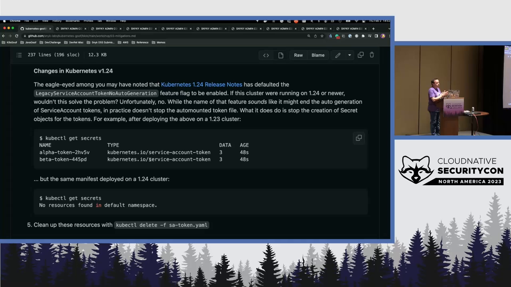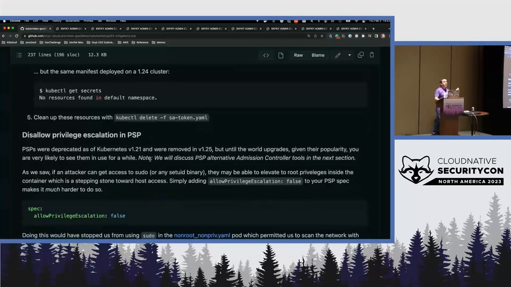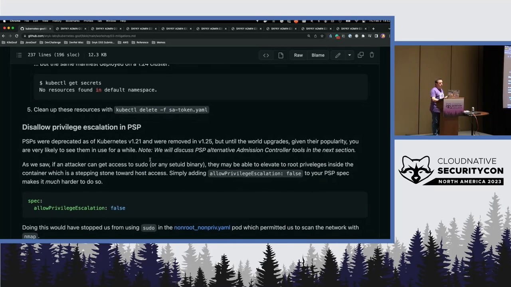So there were changes in 1.24, and I'm wondering if this is what caused my issue at the end. In 1.24, the legacy service account token auto-generation feature is now disabled. That sounds like it would stop that token from getting mounted, but it doesn't. It just stops the secret from being created that you can easily pull down from the API. It does not stop the token from getting mounted in the pod because, again, backwards compatibility. You may have apps that do talk to the API server, and they don't want to break everybody's app that's not explicitly asking for that token by default.